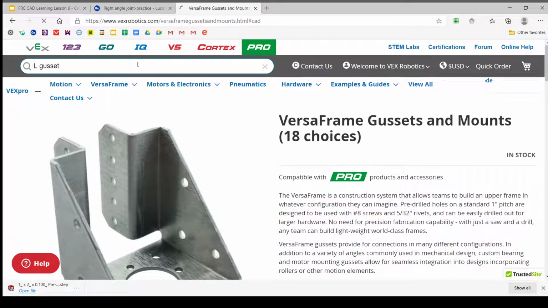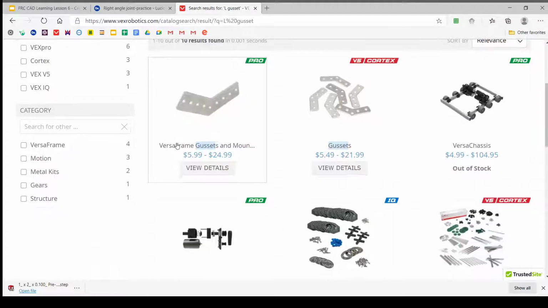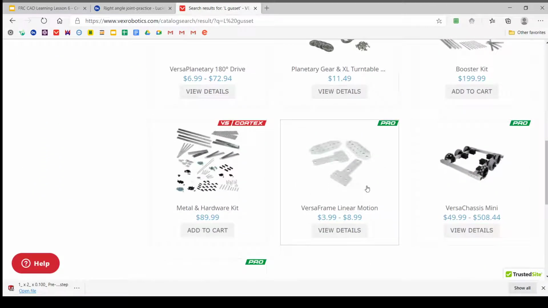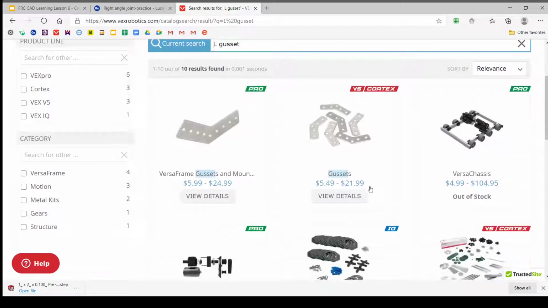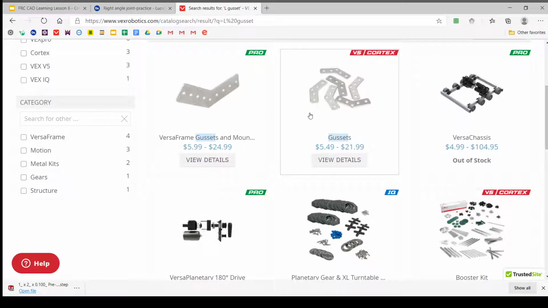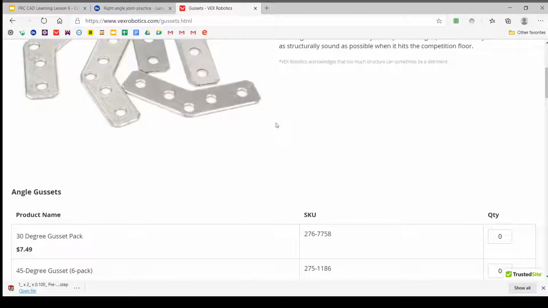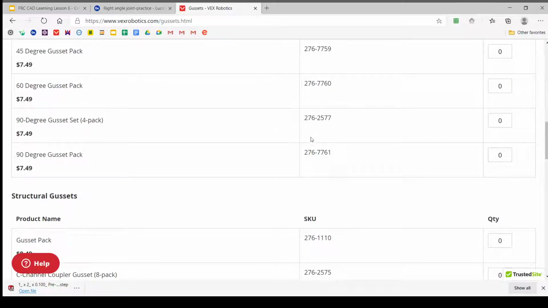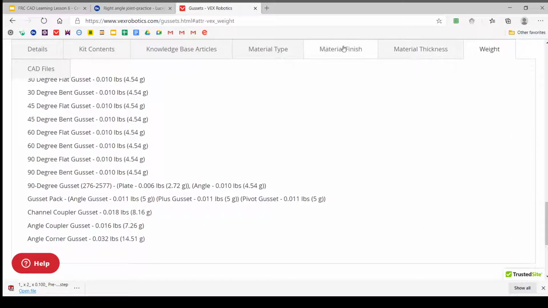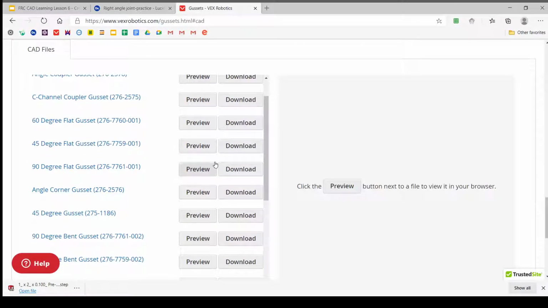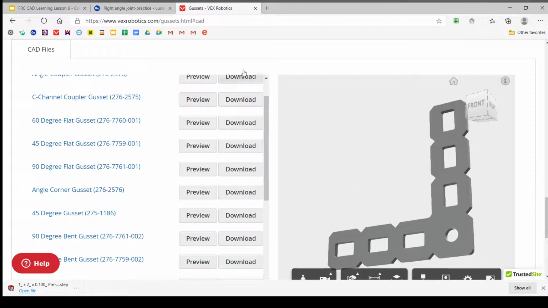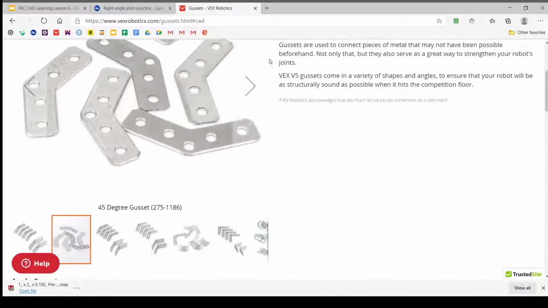All right, so let's go ahead and we'll look for L gusset. And we may have to find this actually from a separate company. Yeah, I think we may have to. So let's go and look for another store that will have this. All right. Well, actually, let's go for gussets. It's possible that this is not what we want. Let's preview our 90-degree gusset and see what's up with that. Yeah, no, that's not even close to what we have here. All right. So let's go ahead and look for another store that will have this.